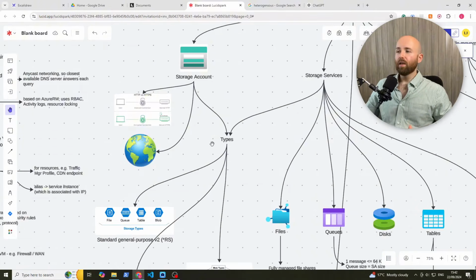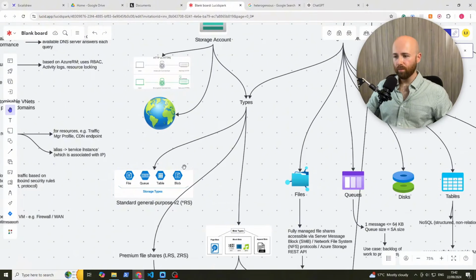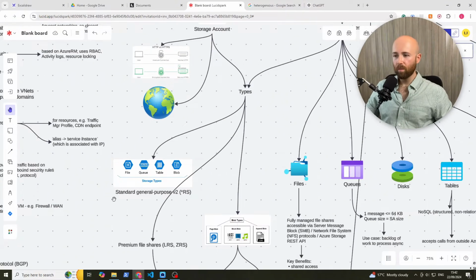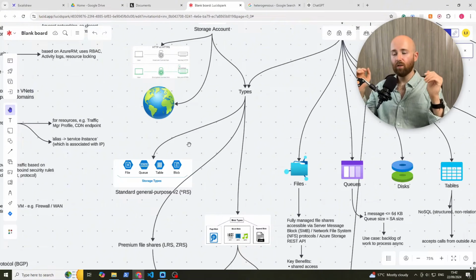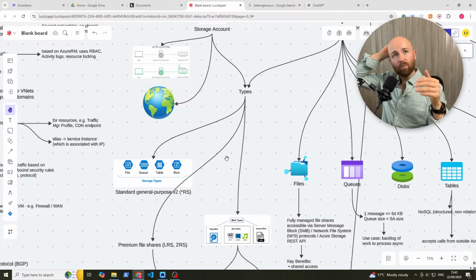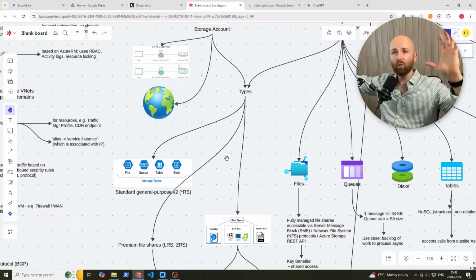Now you get a variety of types of storage that you can hold within your storage account. For example, standard general purpose V2, in which you can hold either files, queues, tables, or blob storage. Blob storage just means binary large object, which is essentially what you would get at the end if you've had code and you've compiled it.